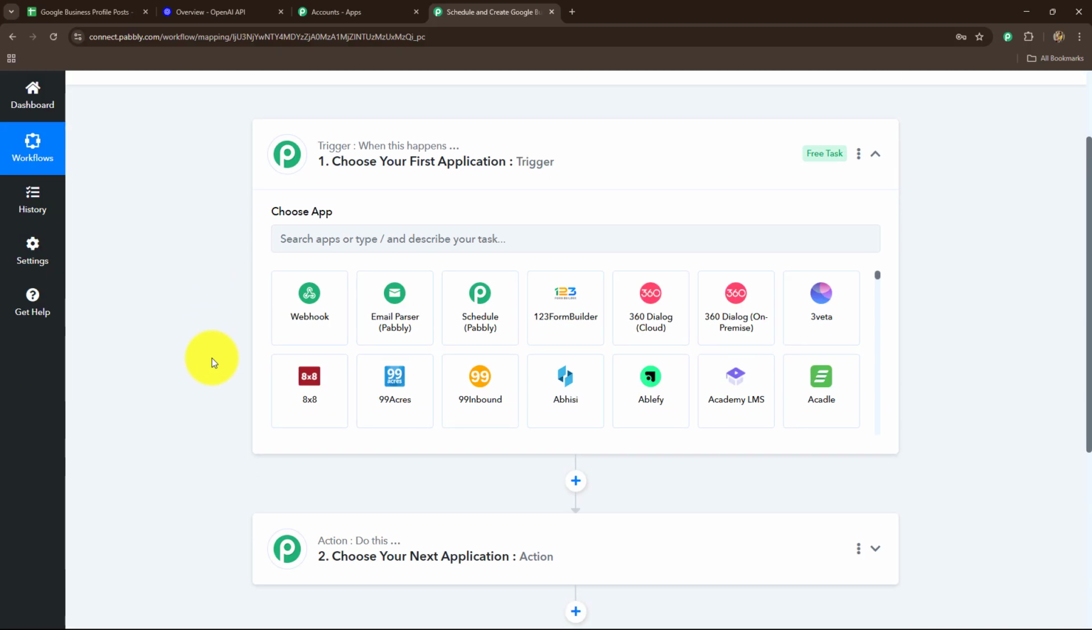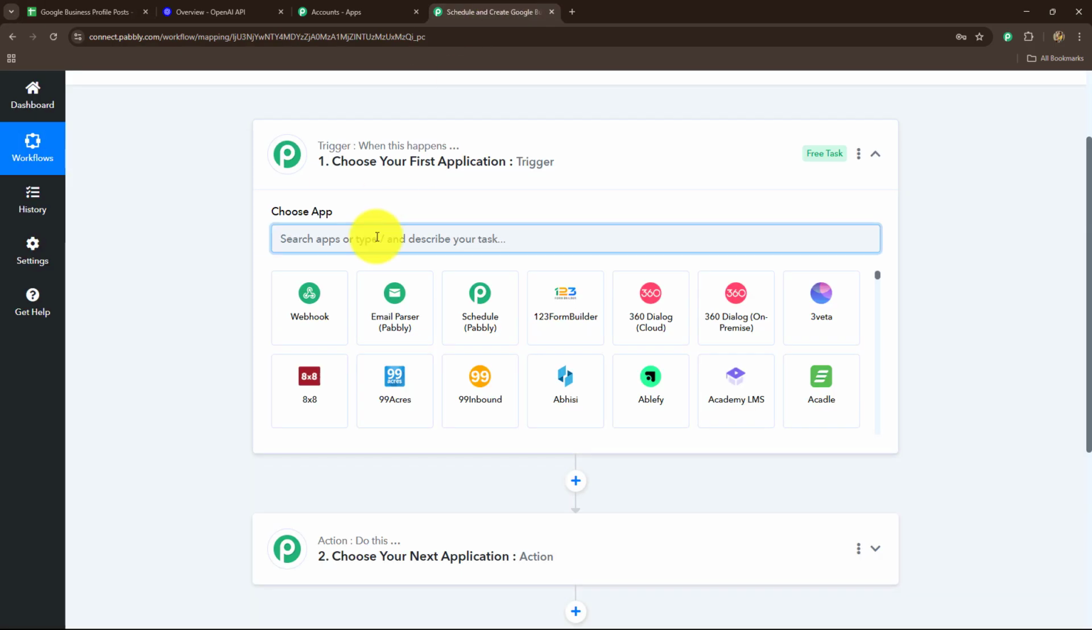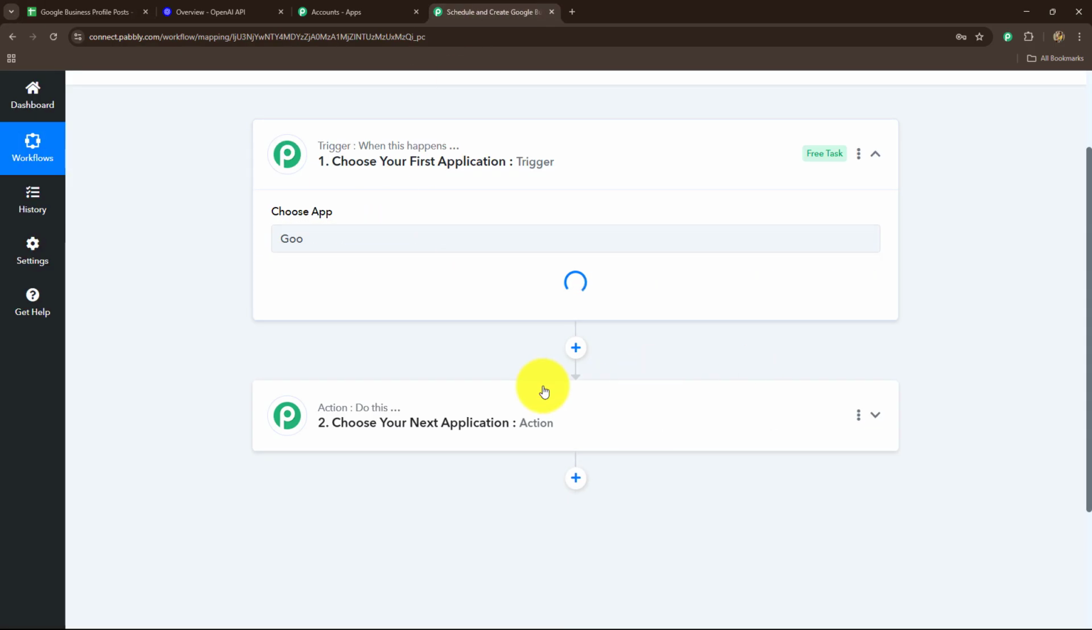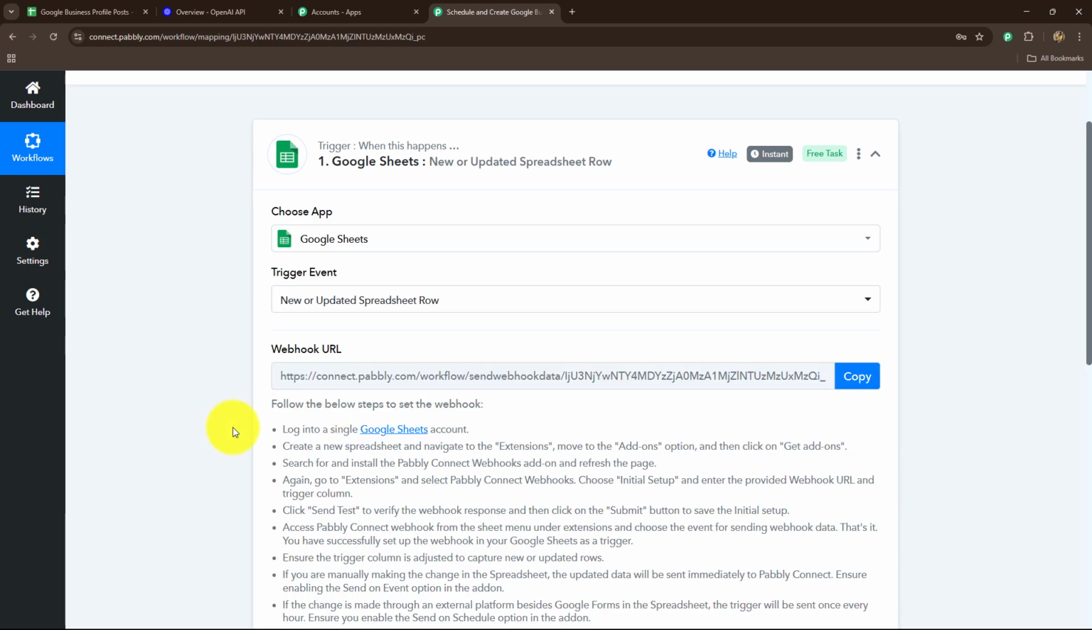To start with the process, first of all, let's go towards our trigger step, and first of all we will select our trigger application. So my trigger application over here is going to be Google Sheets. Okay, so let's select that. Then we have to select the trigger event. So on the happening of which event inside Google Sheets do you want to start your workflow? I want that when a new or updated spreadsheet row is added, then my workflow should start.